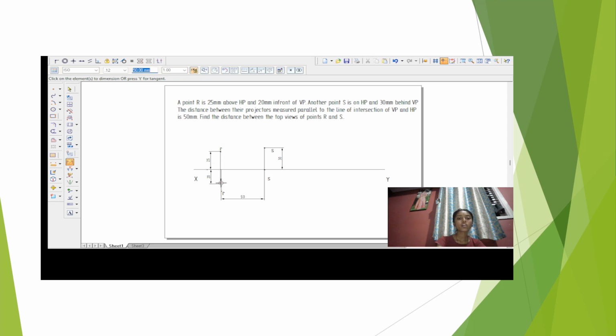Now we have to join these top views, so go to line command, select the thickness of 0.13 mm, select this point R and draw a line which touches the point S, and you have to measure this line using smart dimension. Go to smart dimension and measure this line. This is 70.71 mm. So we have got the answer as 70.71 mm.